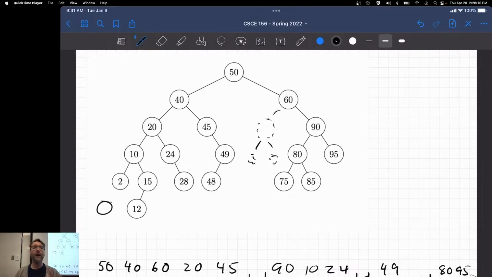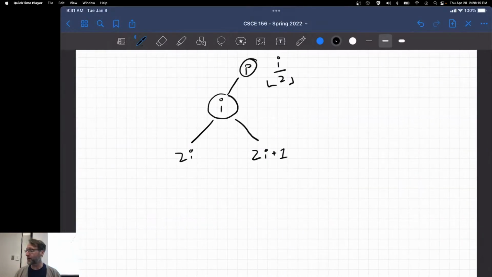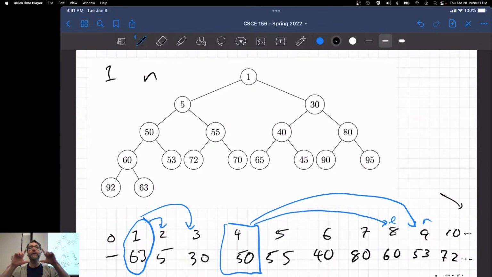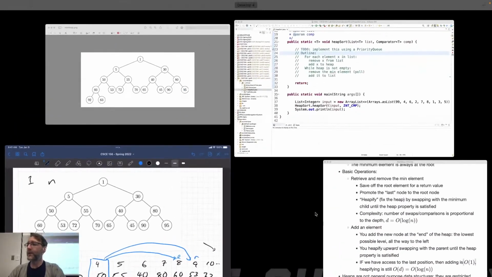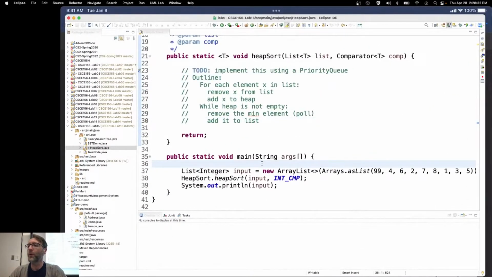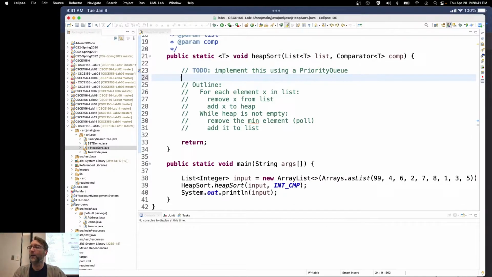All right. Let me go ahead and write that down. 1, 5, 30, 50, 55, 40, 80. Let's go a couple more here. 60, 53, 72, dot, dot, dot. Right. Now, what if I associated with that an array? I'm going to start at index 1. I'm going to burn index 0 here, and we'll see why in a second. 2, 3, 4, 5, 6, 7, 8, 9, 10, dot, dot, dot.